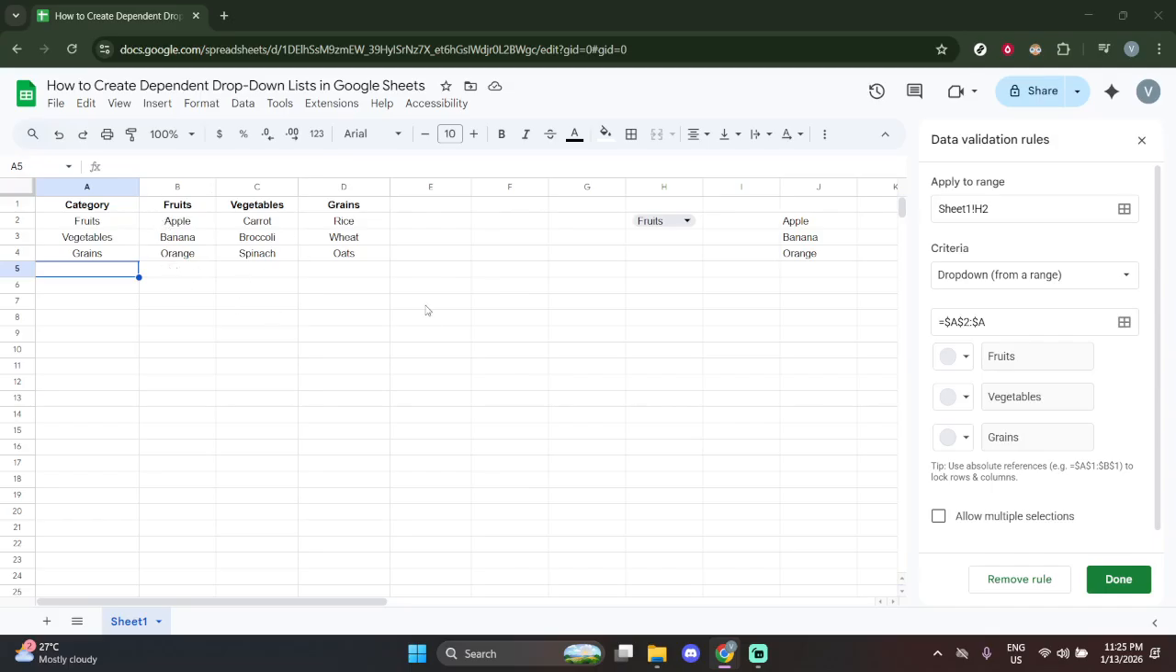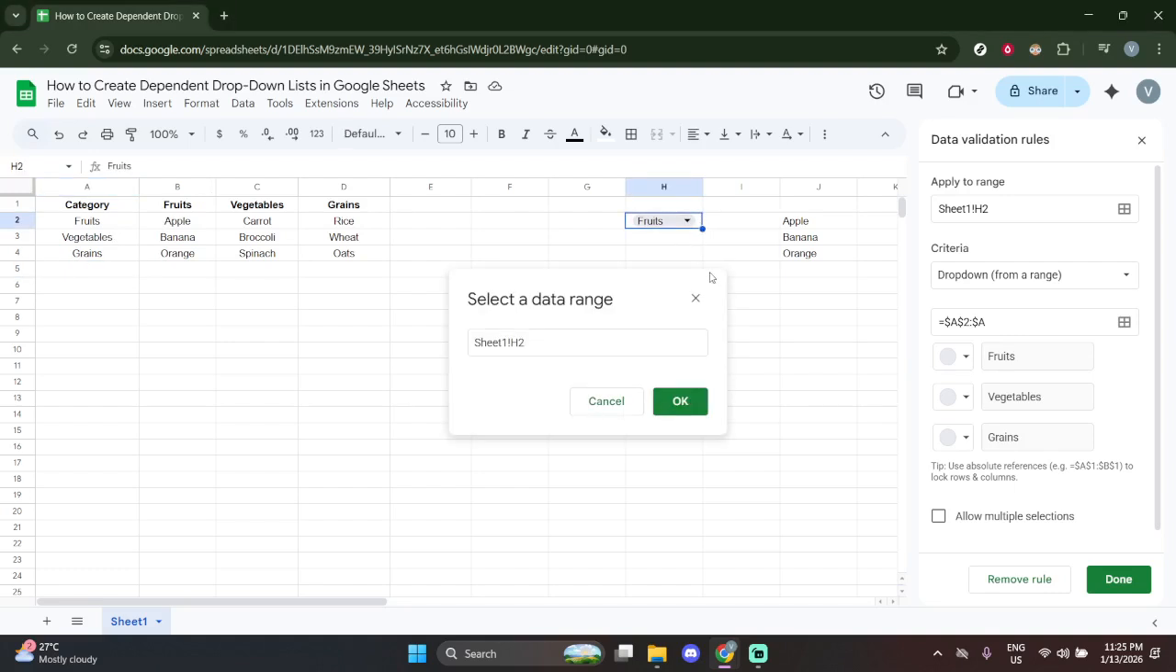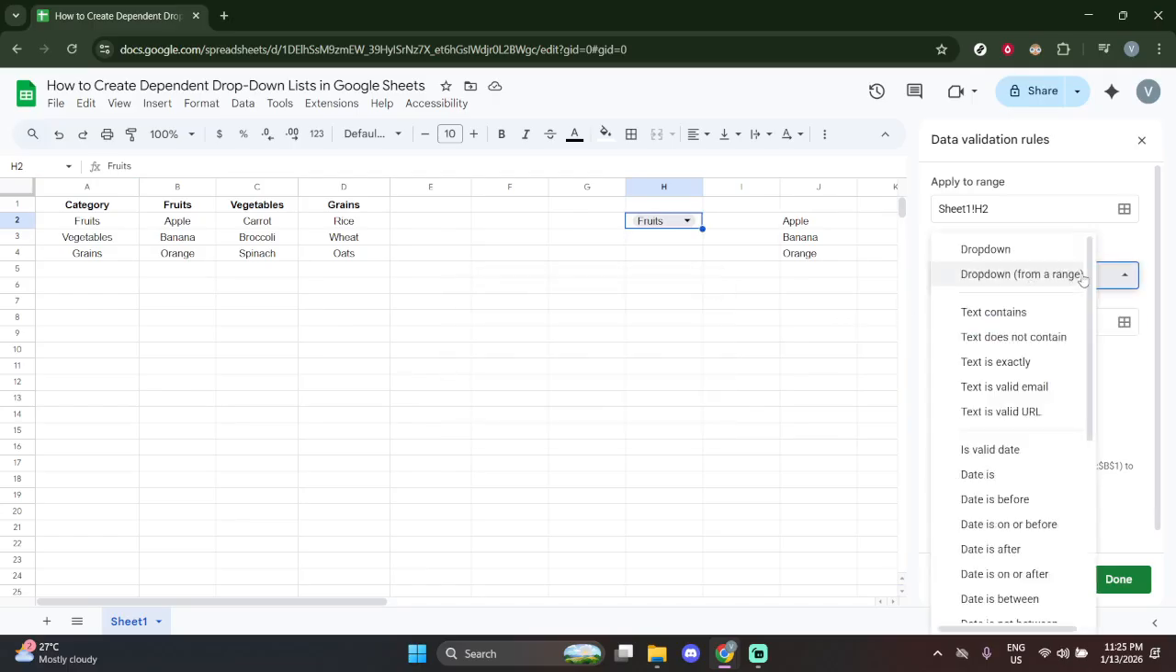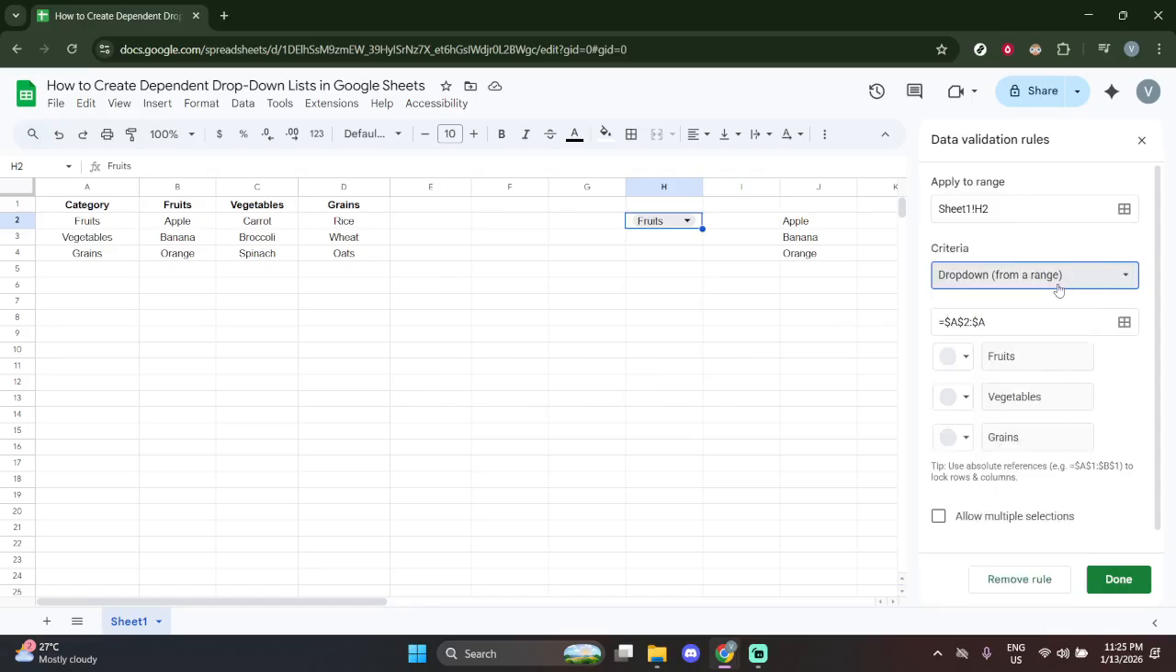Now, choose the cell where you want the first drop-down to appear. Click it, then go to Data in the menu and choose Drop-down. In the sidebar, set the criteria to use your main categories. If you stored them in, say, A2:A, choose from range and point to that range. You can also type them manually as a list of items, but using a range keeps things easy to update. Confirm the rule, and your first drop-down is ready.